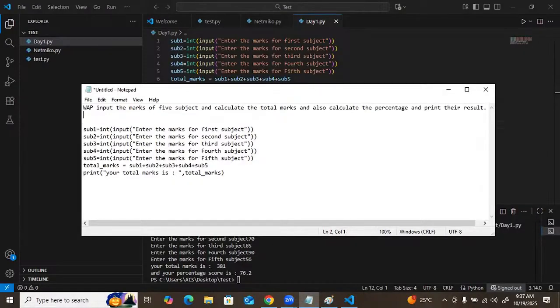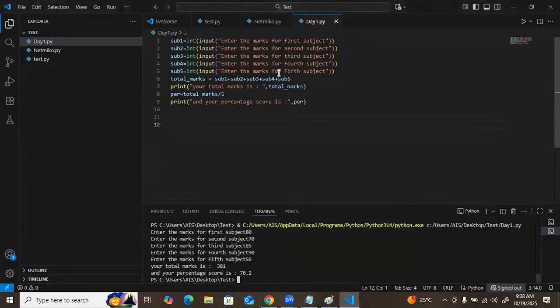The result is pass or fail. If his percentage is more than 60, then pass. Otherwise, fail. Now we need to check whether the result is pass or fail. So how can we check it? We need to check the percentage. Right?